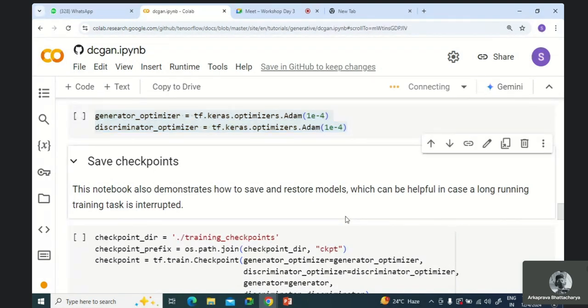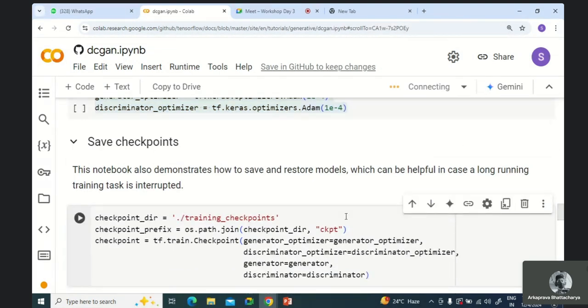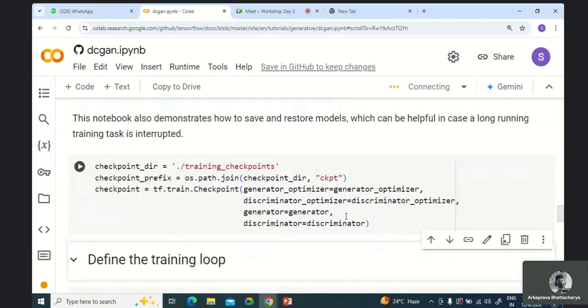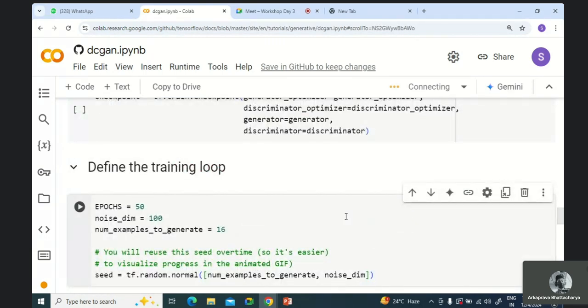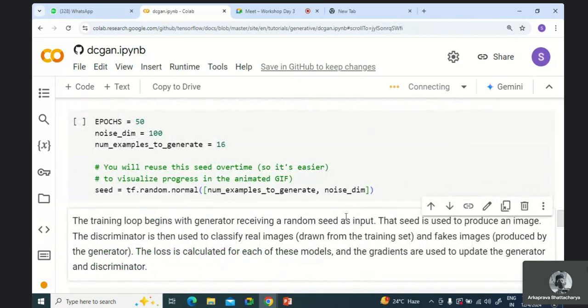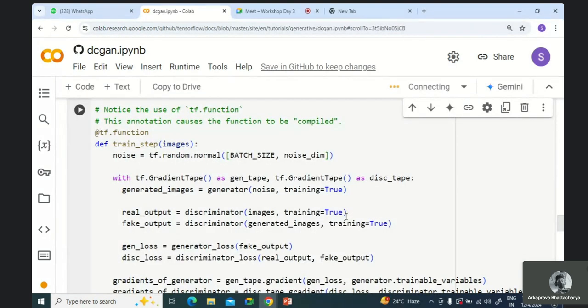So I hope up till this point it is clear. We have defined the generator, we have defined the model of discriminator, we have defined the loss functions, we have defined the optimizers that will be used by both generator and discriminator model. Now we will define the training loop. Training loop, as I told you, generator and discriminator, they learn in an alternating fashion. So let us see this code.